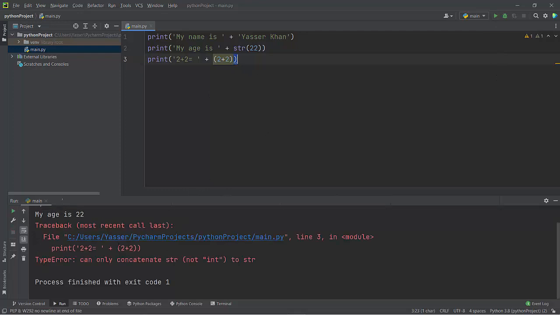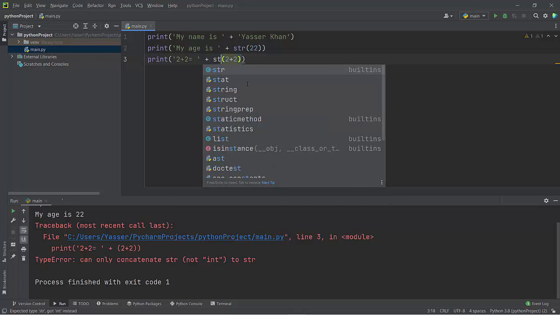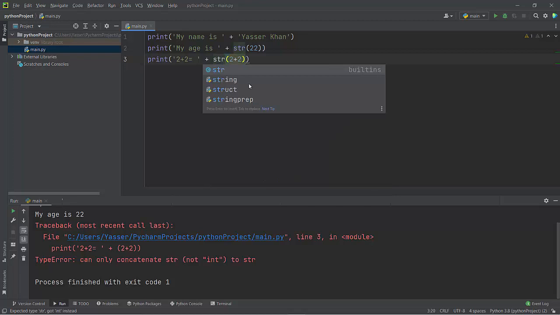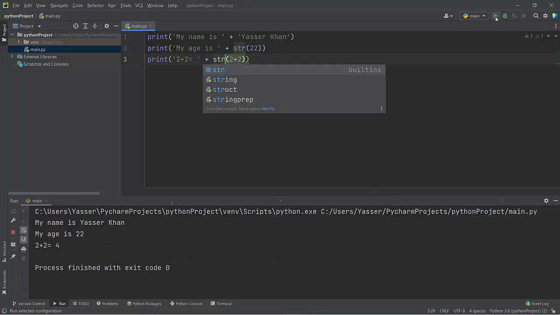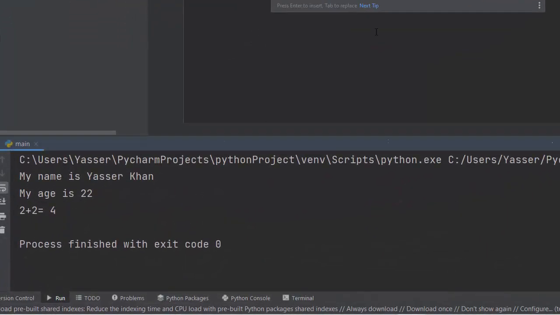As you can see, I've got an error. So line 3 in module, print 2 plus 2 equals, closing the quotes, plus 2 plus 2. So the error is we can only concatenate strings, not integers. And here what we are doing, we're trying to join a string with an integer. And what we need to do to resolve this problem is just turn this into a string by putting in str and then running the program again. And there you have it. 2 plus 2 equals 4.